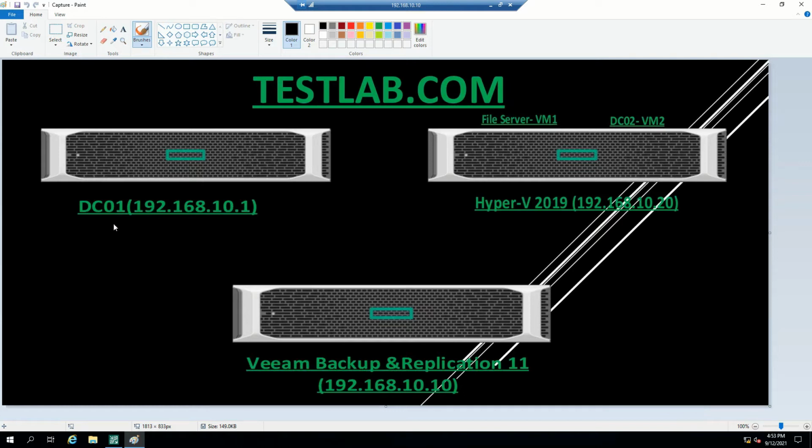It has a DC01, a domain controller, and a Veeam Backup and Replication server. Also, I have created a Hyper-V server with two virtual machines running on it. It's a file server, and a DC, DC02, which I have created as a virtual machine. So our objective is to create a backup job, and we will take a backup of these Hyper-V servers and the two virtual machines residing on them. Okay, so we will start.